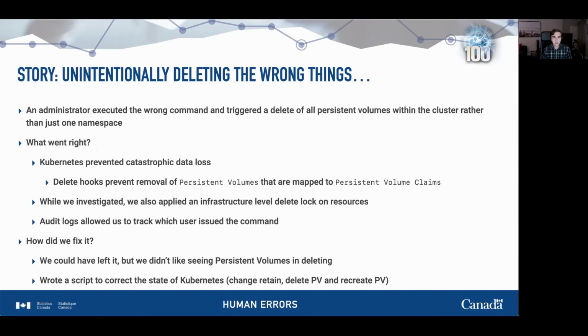And it happens. So, what's gone right with some of these? With the data one, Kubernetes prevented a catastrophic loss of data. There are protections in Kubernetes. The delete hooks actually prevented the removal of the persistent volumes that were still mapped to persistent volume claims. Similarly, if you were deleting a persistent volume claim, it will not delete while it's still attached to a running pod.